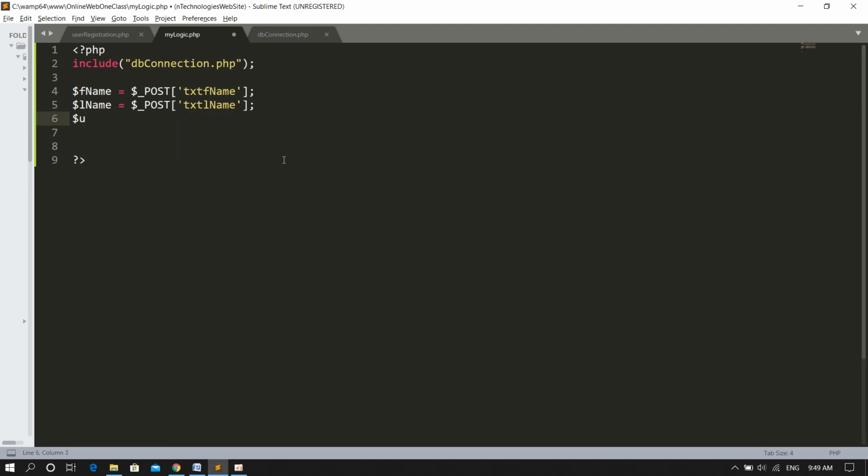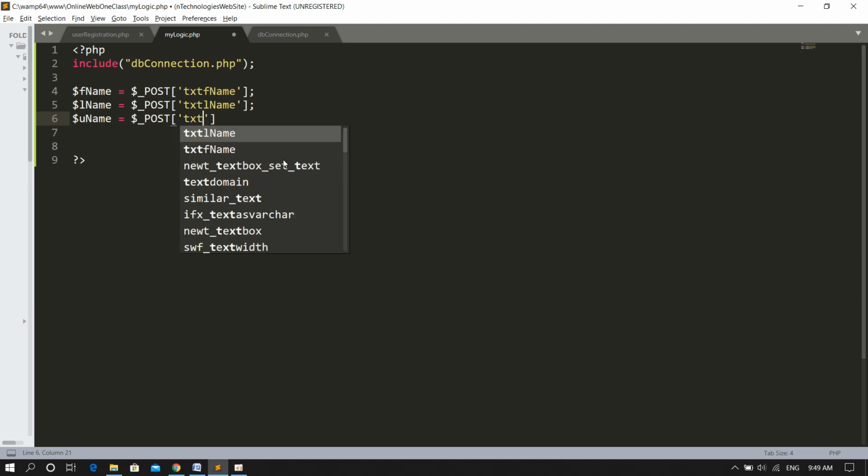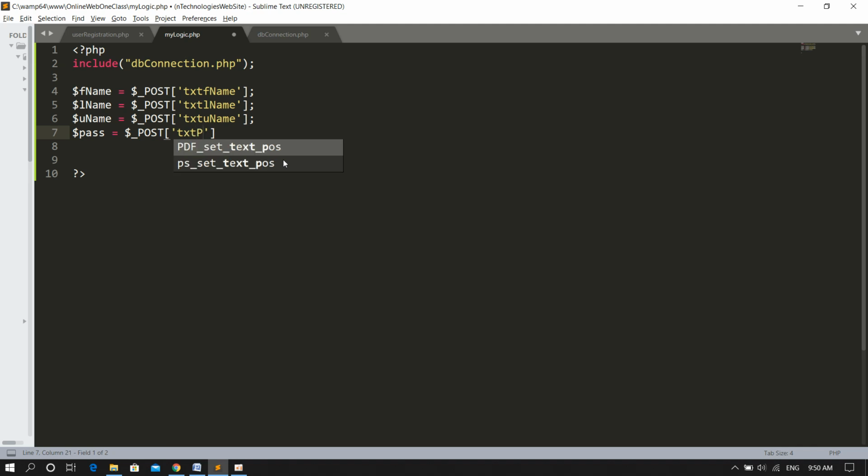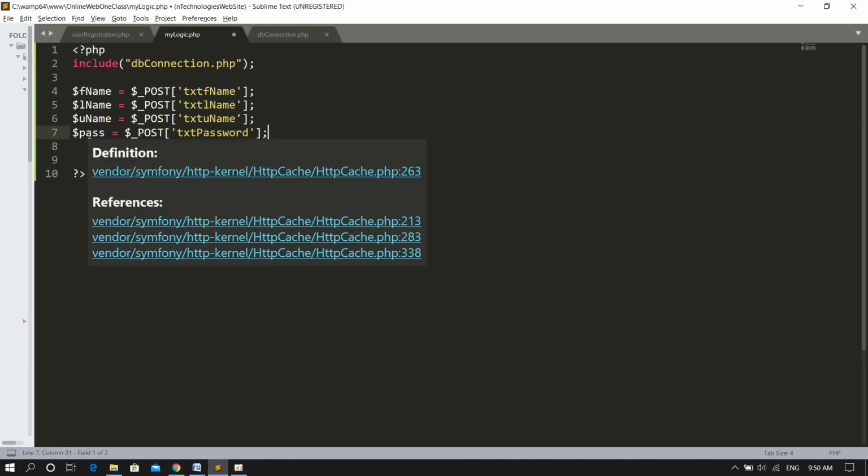And next would be the username. So I'll have to take $_POST and it should be txt uname, the name of the field. We'll cross check these names. And next is the password, so that would be $_POST txt password. I'll change the variable name of the password so that it isn't redefined.